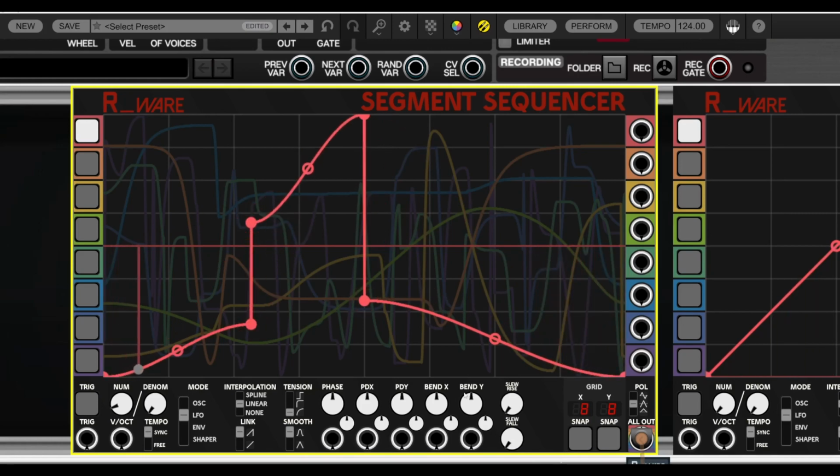Skipping over the grid setting for now, we arrive at the output setting. The polarity selector enables you to determine if the output shall be unipolar, bipolar, or alternating bipolar. Unipolar will output the whole curve as a positive only signal from 0 to plus 5 volt. Bipolar will set the 0 volt line in the middle of the curve and output the whole curve from minus 5 volt to plus 5 volt. Alternating bipolar mode is a combination of the two modes, where the whole curve itself is output as a unipolar signal back and forth, alternating between positive and negative voltage.